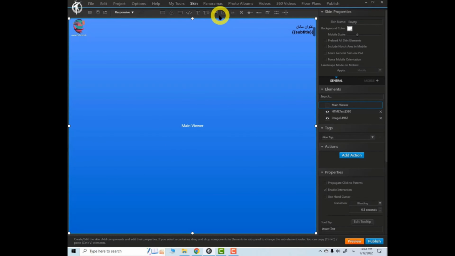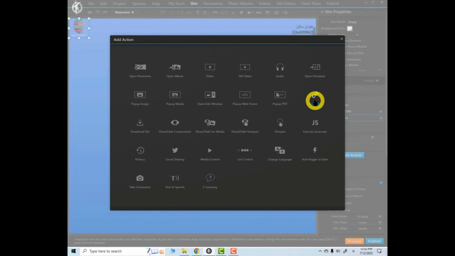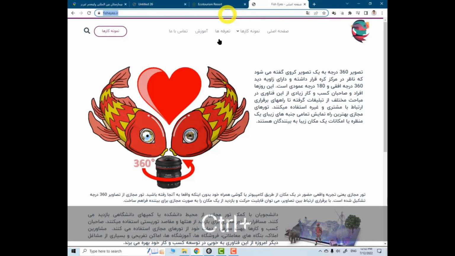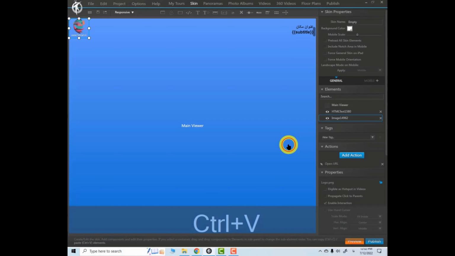Of course, I can do various things with this image. I can add an action to it. For example, when I click on this image, my website should open as a URL. Let's see if there's space for my website. Yes, we copy its address and paste it here.